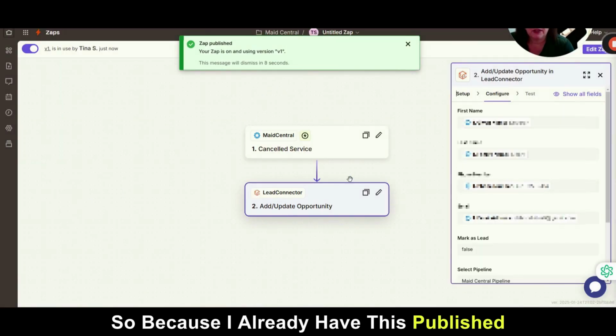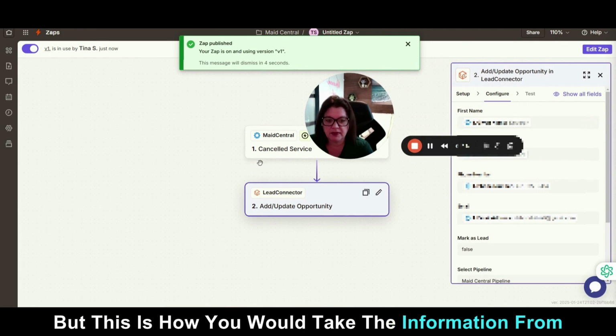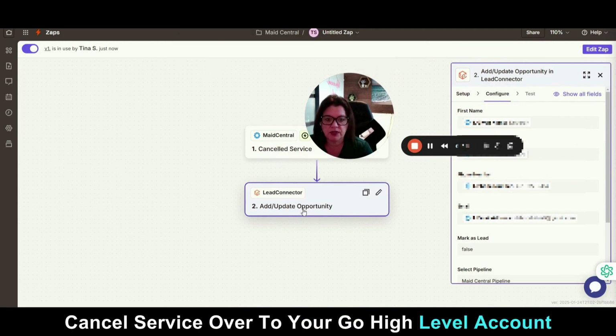Okay, and that's it. Because I already have this published, I'm actually going to edit this app and delete it. But this is how you would take the information from Maid Central cancel service over to your Gohighlevel account.